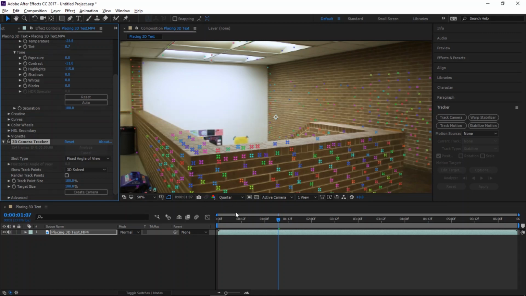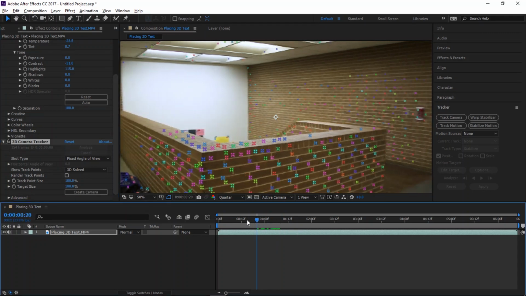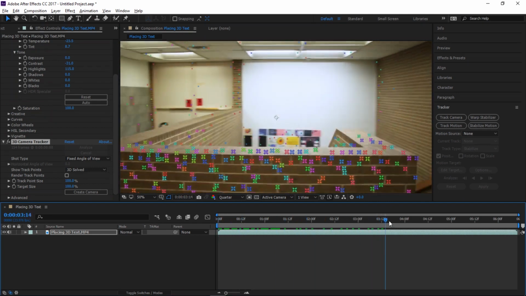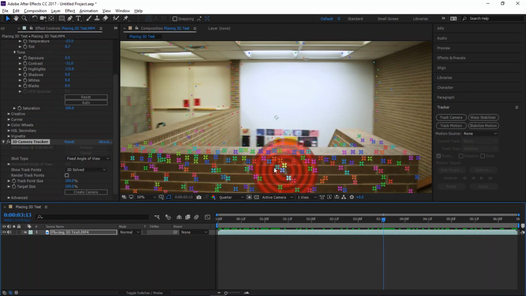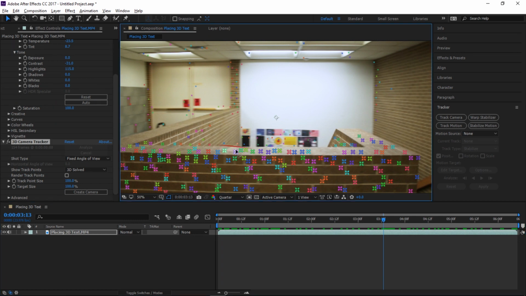Okay, now I should have a whole bunch of dots, and you can scan through and see some of the dots are staying in the same place. I'm going to go to right here because I want you to place the text right on top of the bricks here. So I've drawn a line, kind of a box there, and I've selected a few of the bricks.